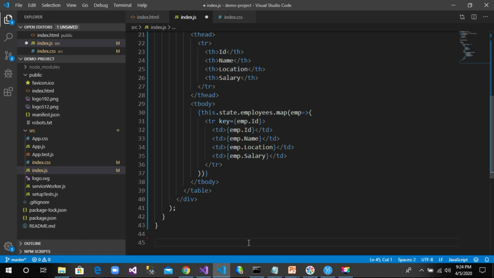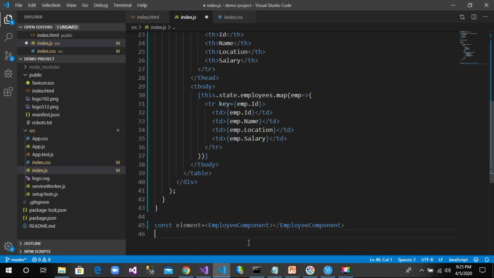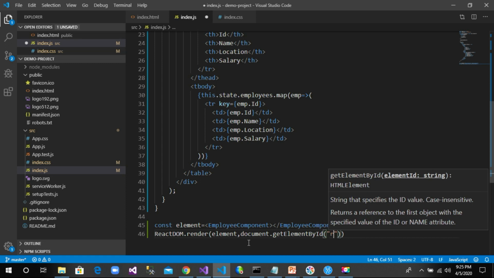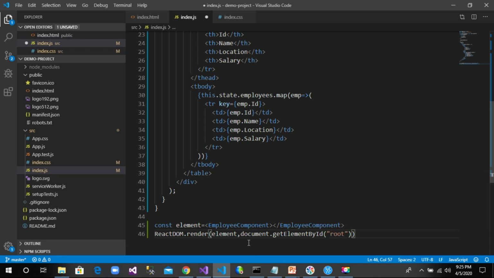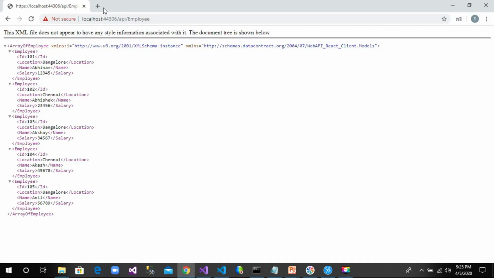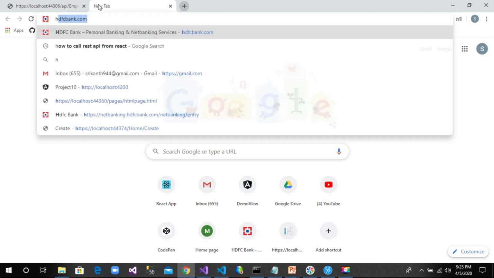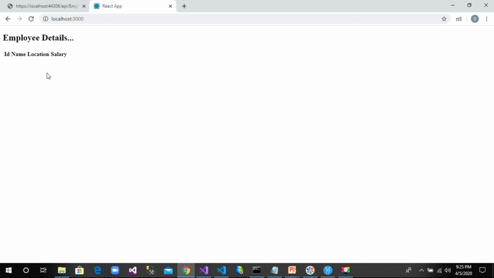Now let us call this employee component and let us render this element to our root container, and we'll pass root as the ID. Let us save these changes. Let us navigate to the browser. Let's open a new tab and navigate to localhost:3000, and we can see that the table is displayed but this table does not contain any data.